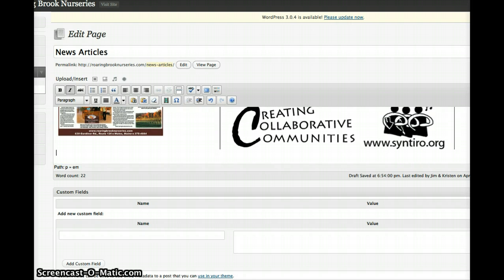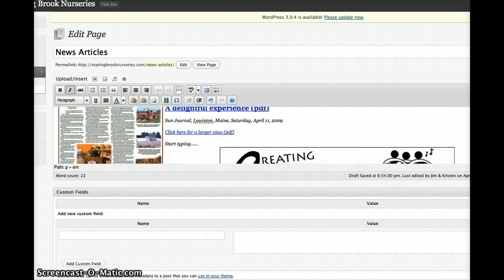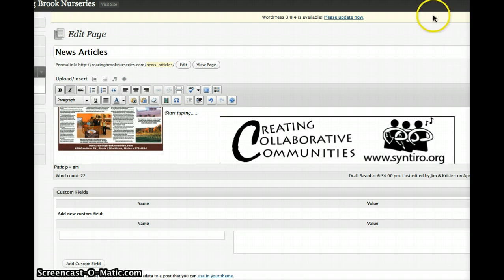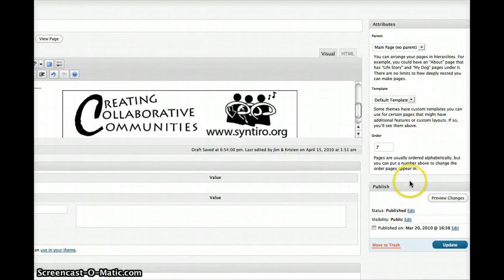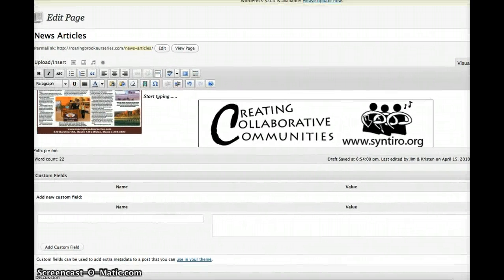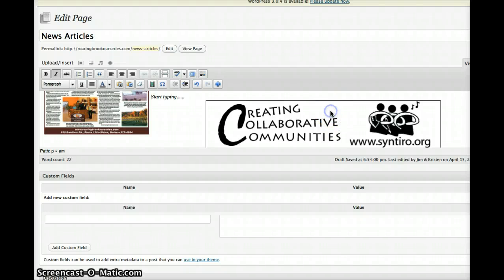Now, if I wanted to publish this, which I'm not going to do, but say I'm done making all my updates and this page is now how I like it, you would go over to the right, and on the right down here you see publish. First, if you want to check, you can say preview changes to make sure it looks correct, and then you just hit update, and when you go back to your website you'll see that the image and the text that you've just added is now there, and it's as simple as that.